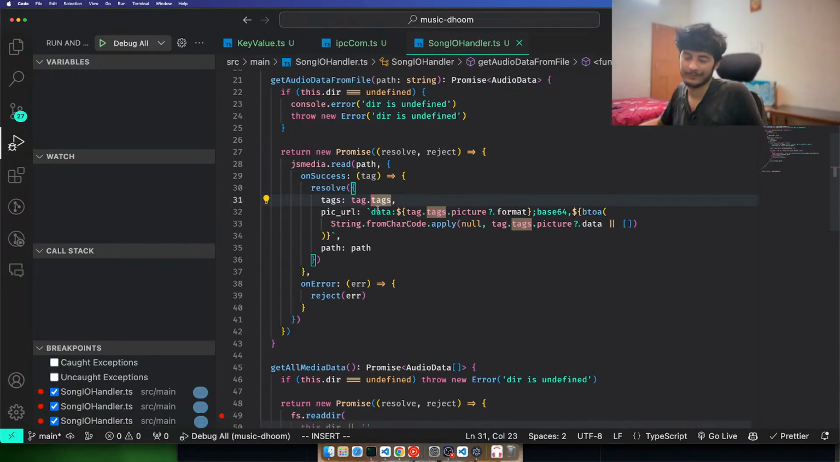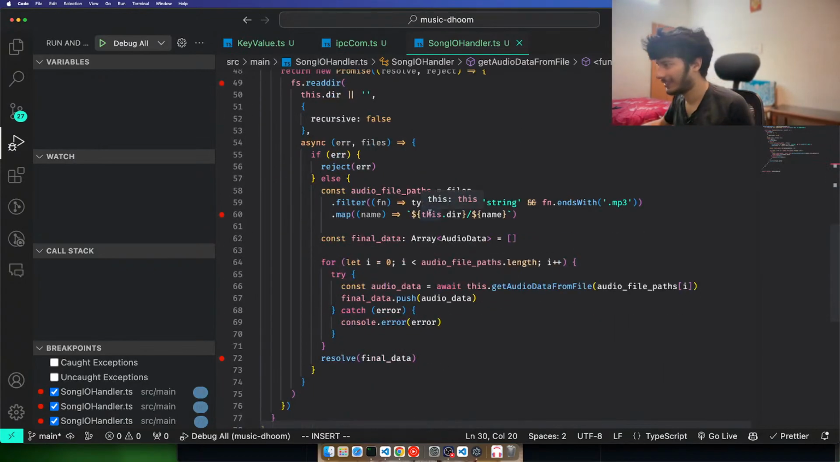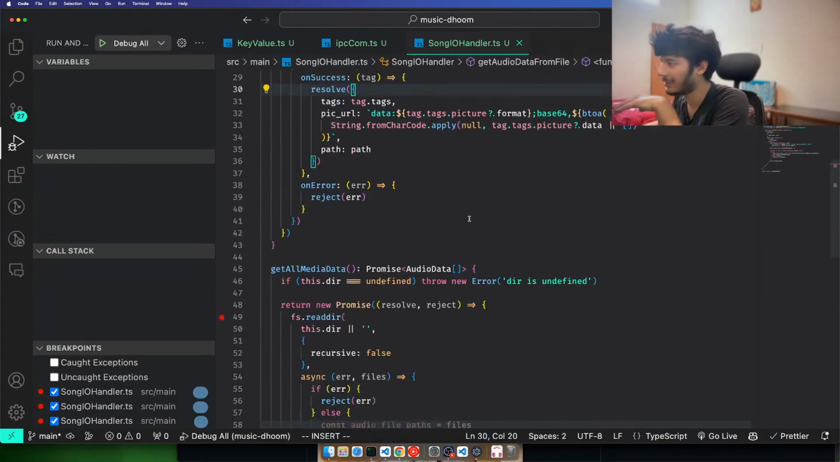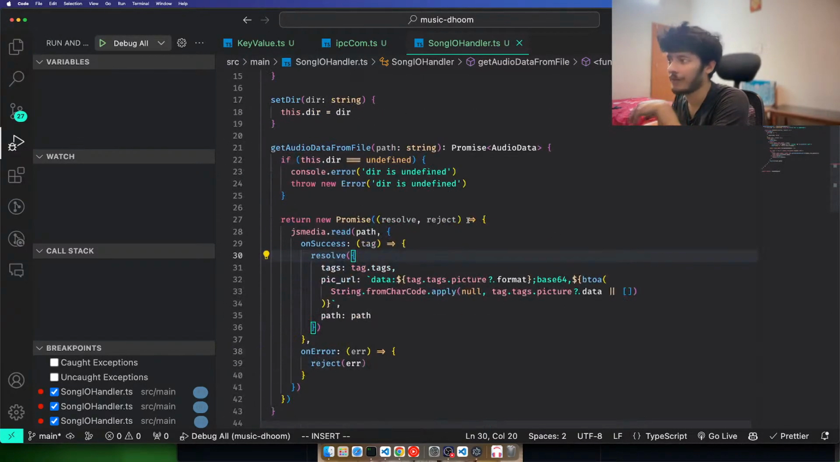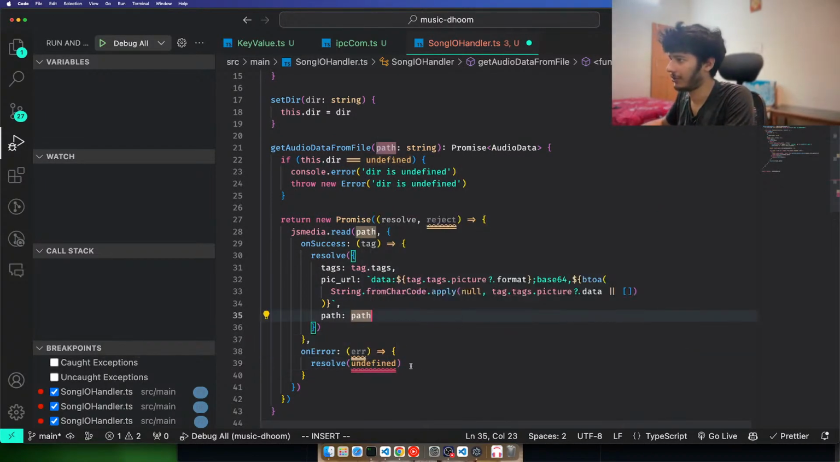Okay, we haven't fixed it. I don't know what to say now. Okay, return something, return undefined, resolve it. Resolve it if the error happens. Don't reject it. Resolve it and just say undefined. I couldn't do it. And log the error.